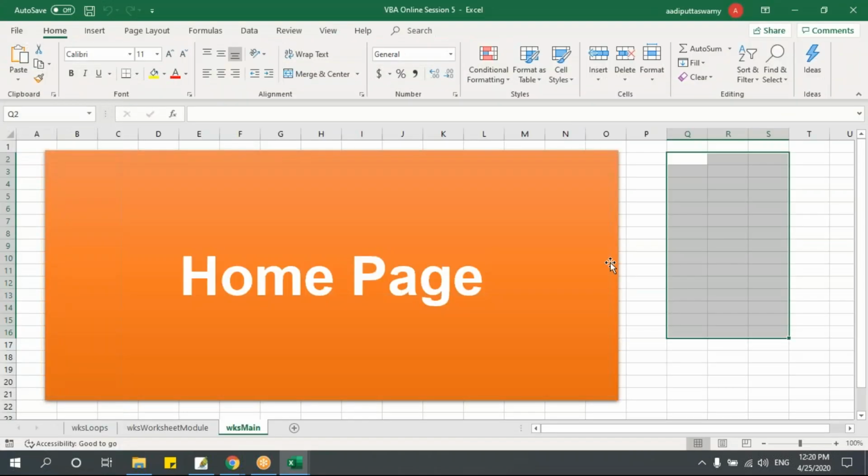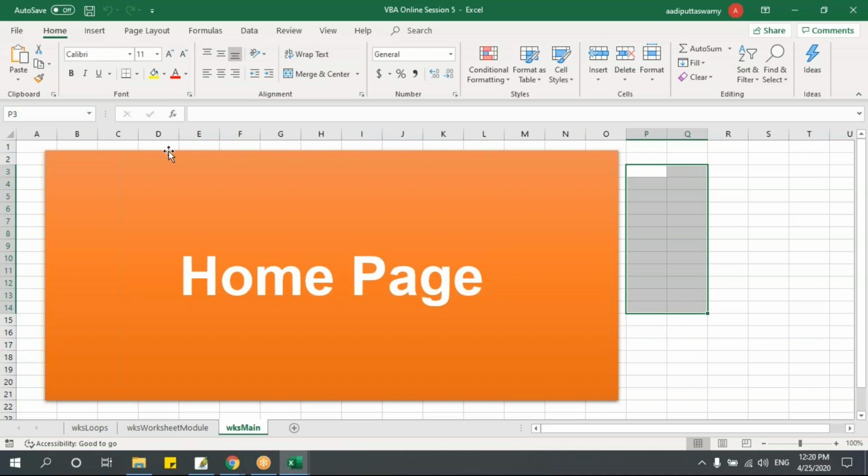So what this will do, it will hide the grid lines, it will hide the headings, and also it will hide the formula bar. Along with that, I've given full screen. So what will happen is the complete screen will become full screen. That application will become full screen.